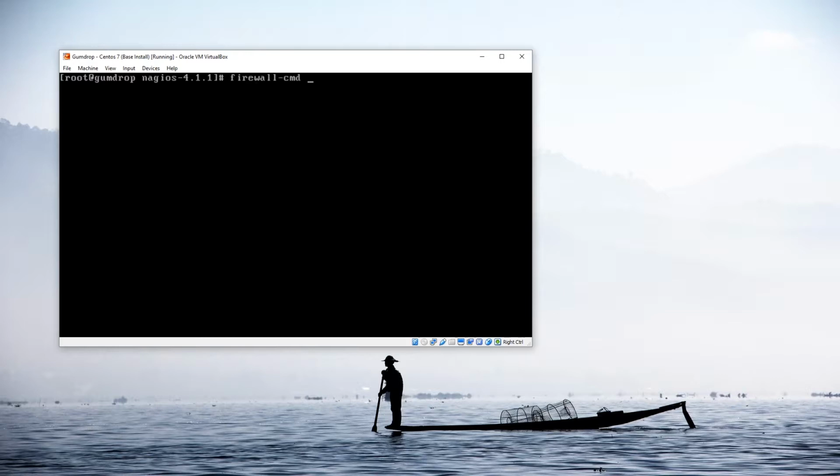Next, we're going to make a firewall adjustment, and I'm going to type in firewall-cmd --zone=public --add-port=80/tcp --permanent. Then I'm going to go firewall-cmd --reload.